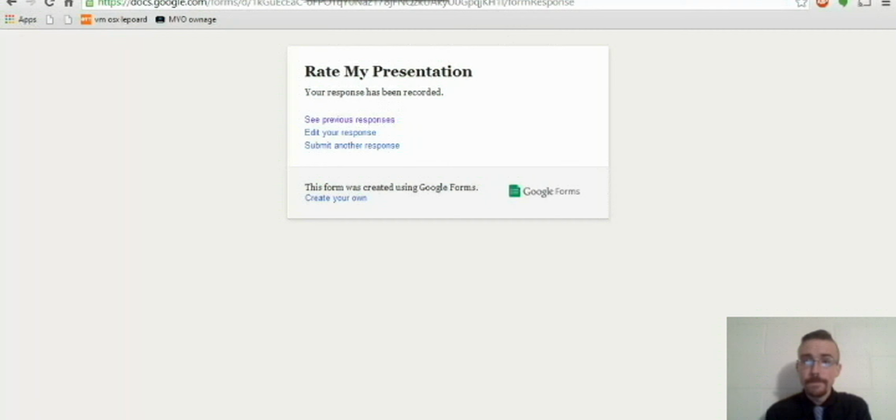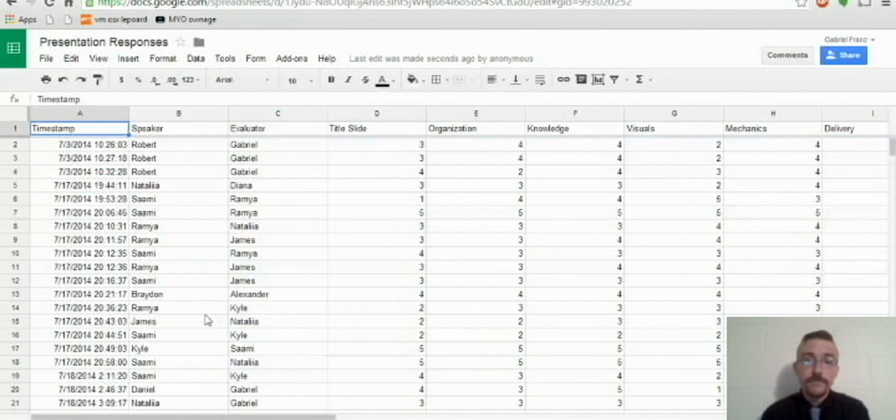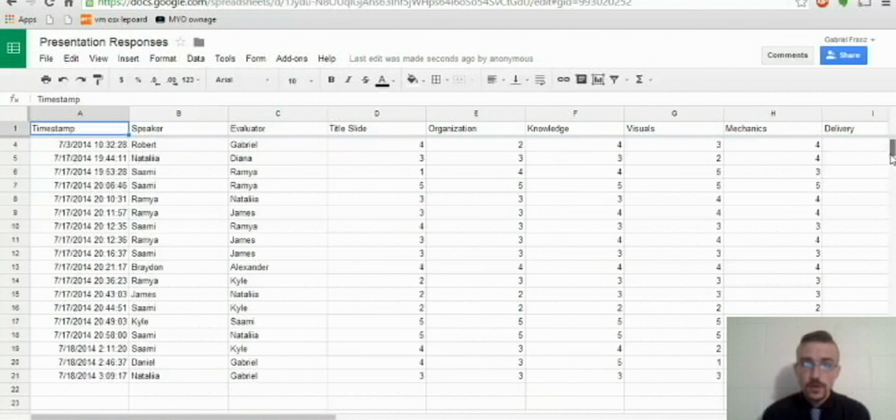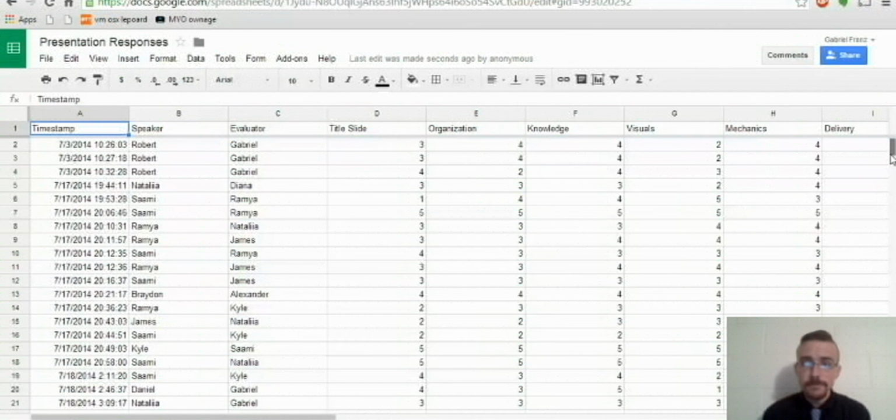And from there we can go over and into the presentation responses, which is basically once you click on view responses in my presentation, then it shows it. From here we have the timestamp, which is all the way over, that shows what things are doing.